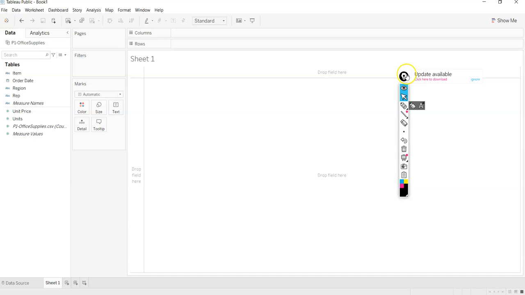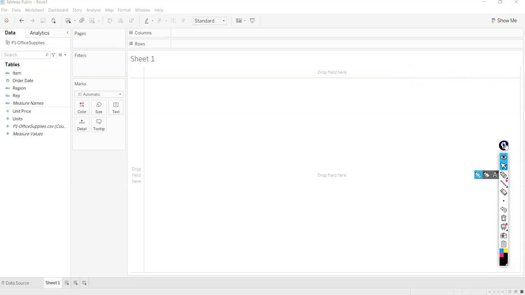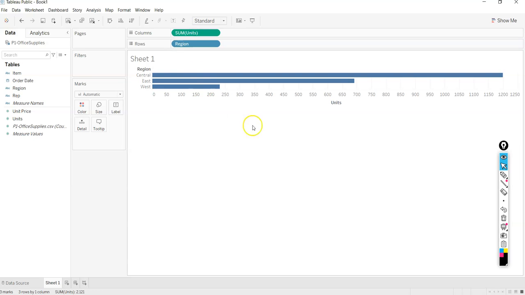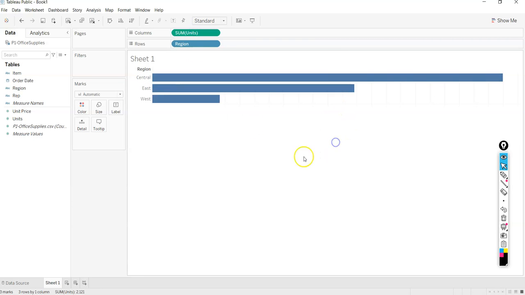Now, I'm sure you all are pretty much familiar by now with Show Me and the complete Tableau environment, right? So yeah, now we can just work on it. So the best way is to see the region and then the units sold, right? This is what we can see. Now, suppose we take these units and put them into columns, we get this bar chart, right? All right, so this is how we get it.